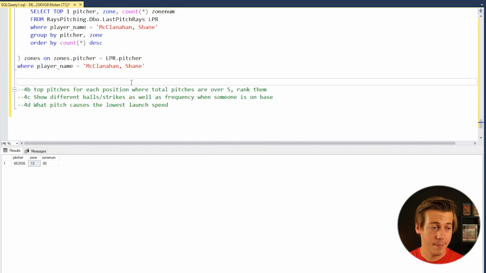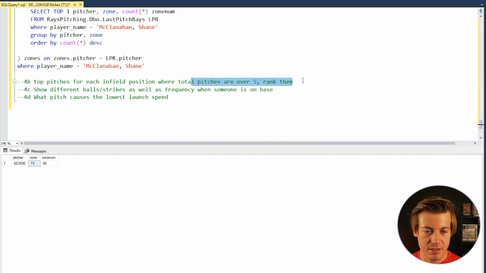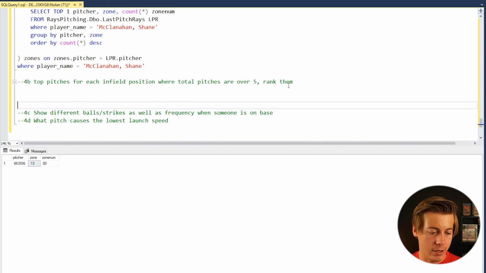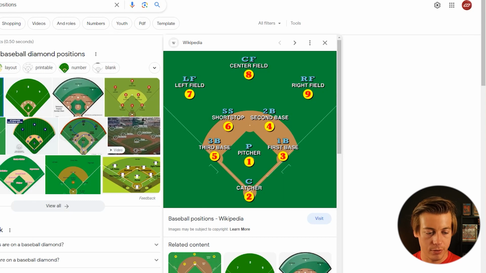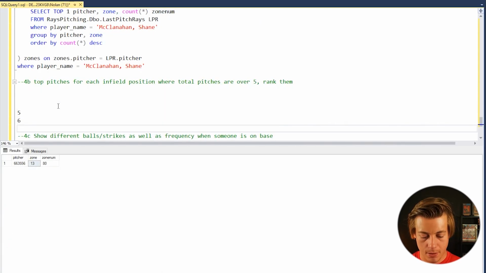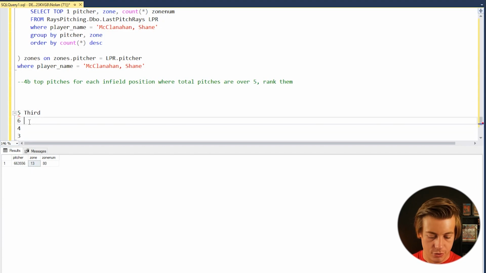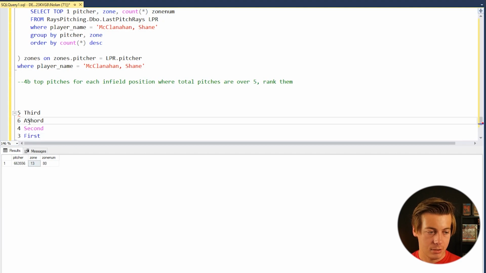Let's go on to B. Top pitches for each infield position where the total pitches are over 5. And it says rank them essentially. So there's 4 infield positions. I'll show you guys this right now. We have 5, 6, 4, 3. So I'm just going to say 5, 6, 4, 3. That's third. Short. Second, and then also first.